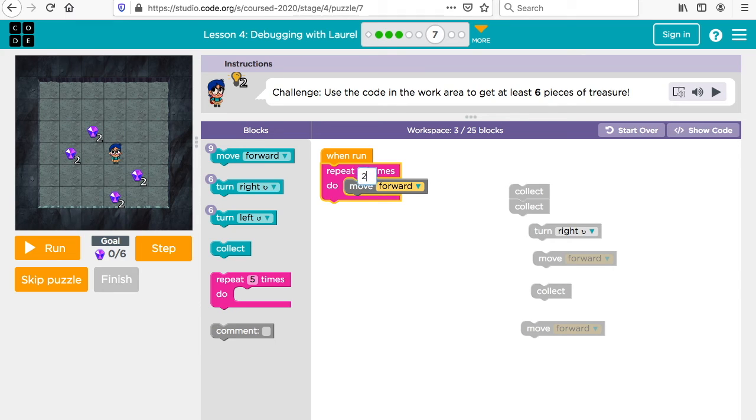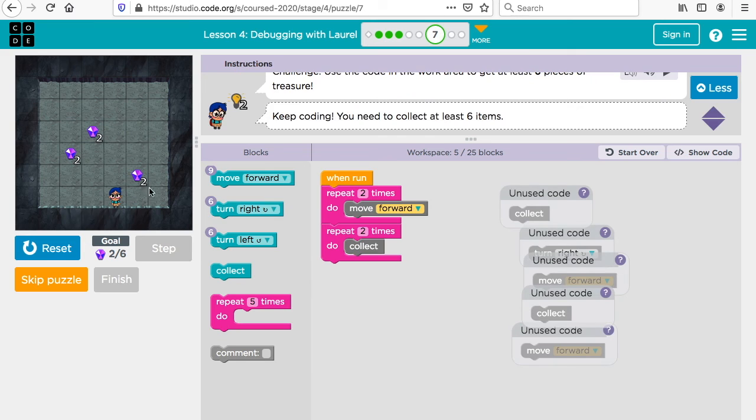2 forwards. And what am I going to do when I get here? I'm going to do 2 collects. So I'll do a repeat collect like this 2 times. Okay, so let's take a look how that goes. Forward, forward, collect, collect. Collect, collect.